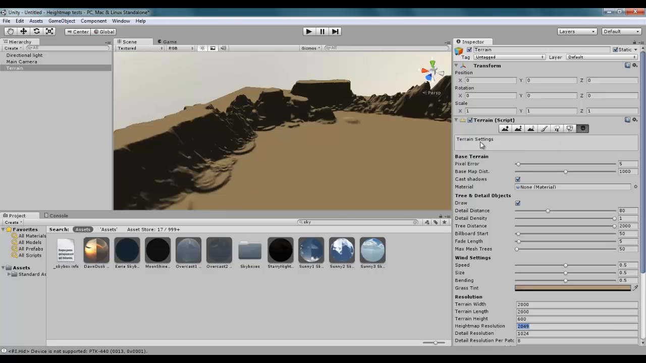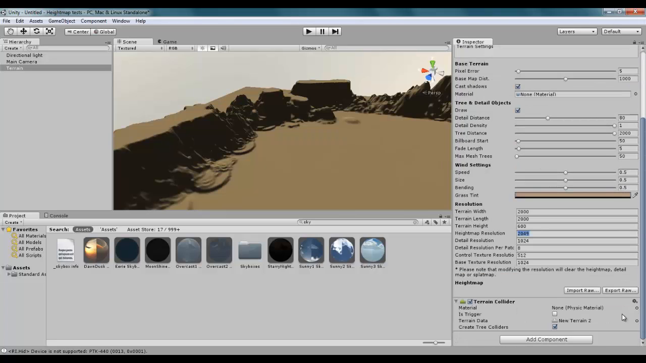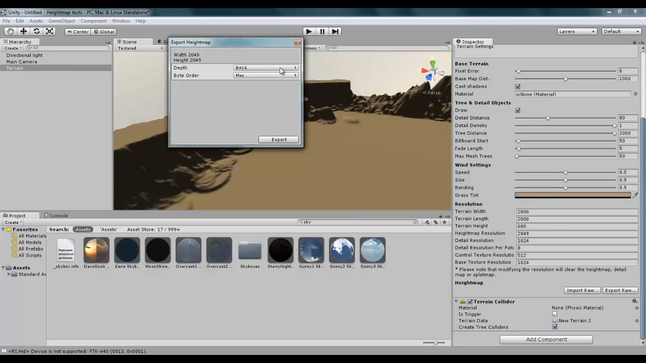Let's go over to terrain settings again. And here's the section where you can import raw files or export them. So I'm going to export this. Now this is important. You want to make sure this is 16-bit. You don't want 8-bit. As I explained before, that'll lead to banding and other kinds of artifact issues due to the lost information. So you want to retain as much of that information with 16-bit.